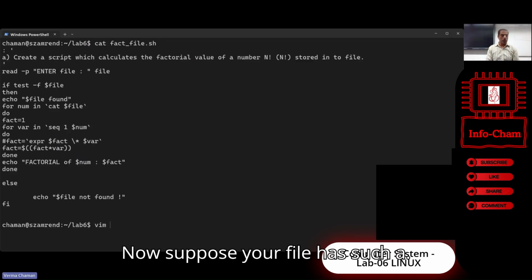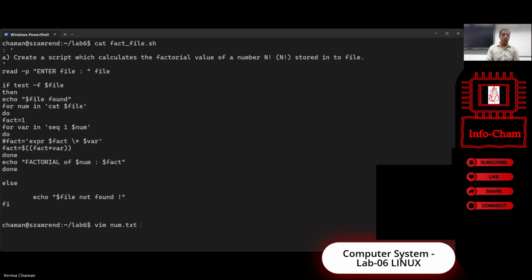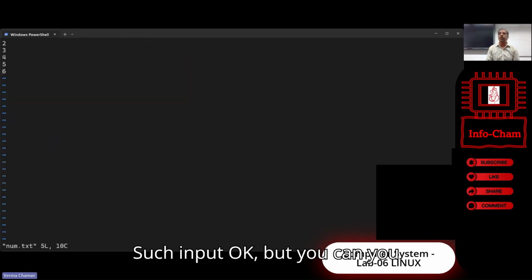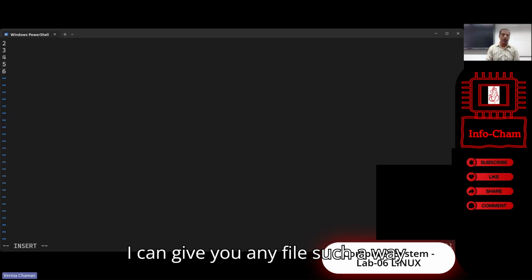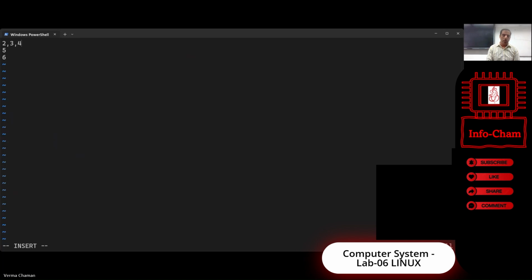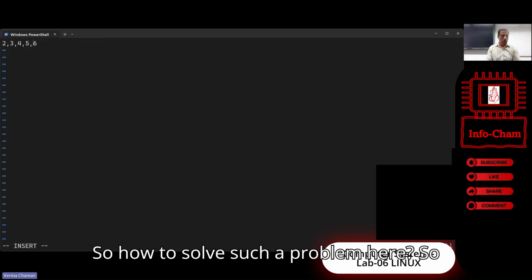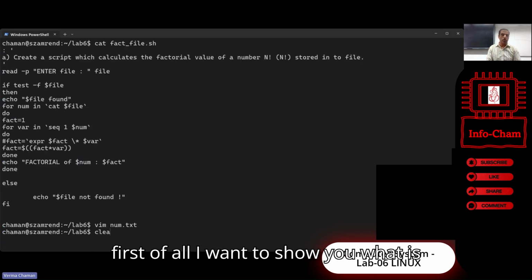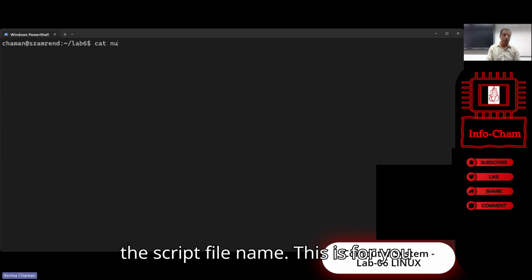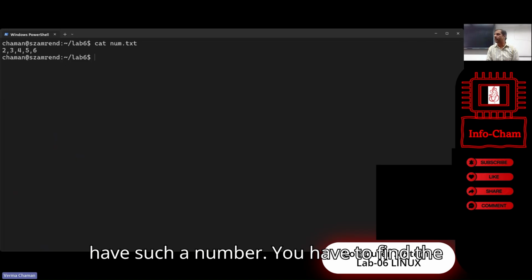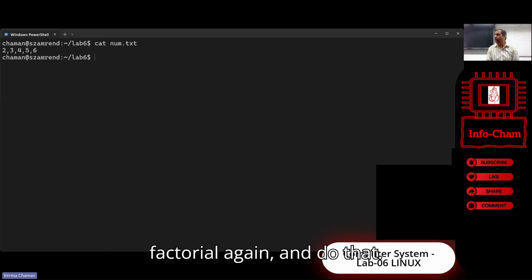Now suppose your file has such input. Okay, but I can give you any file in such a way, for example 2, 3, 4, and this one. Your numbers can be like this. So how to solve such a problem here? First of all, I want to show you what the script file name is. Suppose you have such a number. You have to find the factorial again and do that.